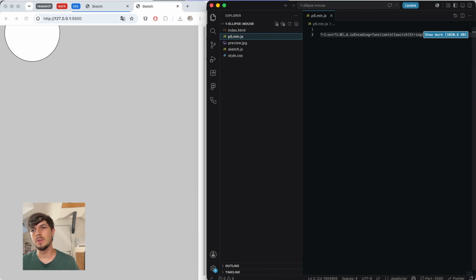So p5.js, this is a huge file with tons of lines of code. And this is basically the whole library of p5.js. So every function, everything you can do, everything you can use in p5 is written here in this file. And we included it in our project file.